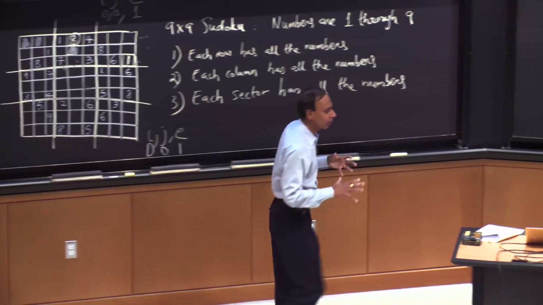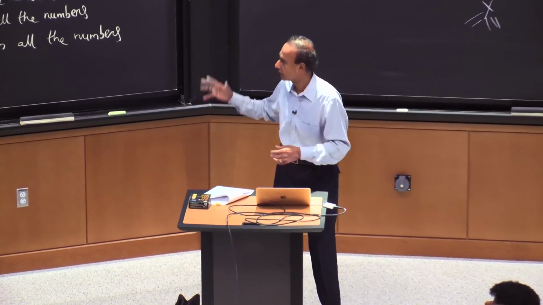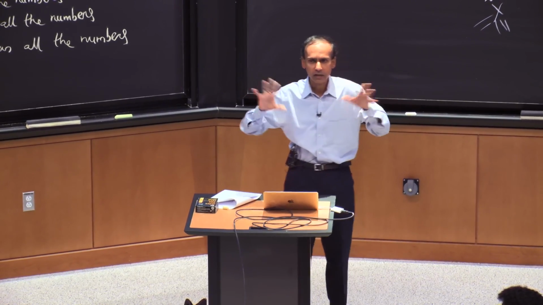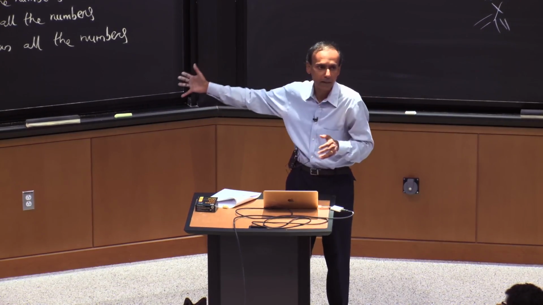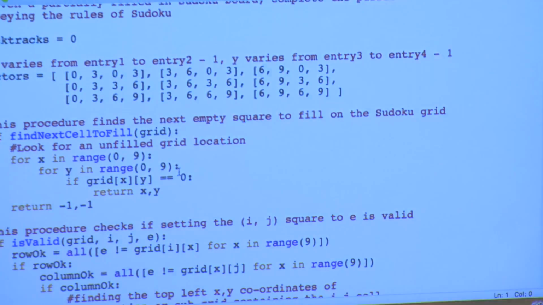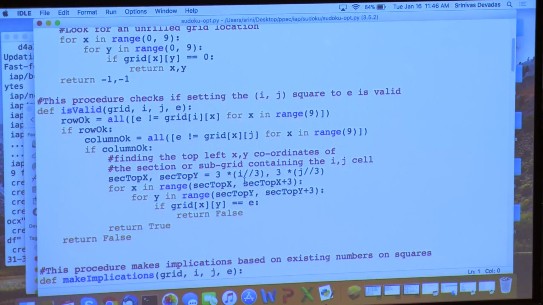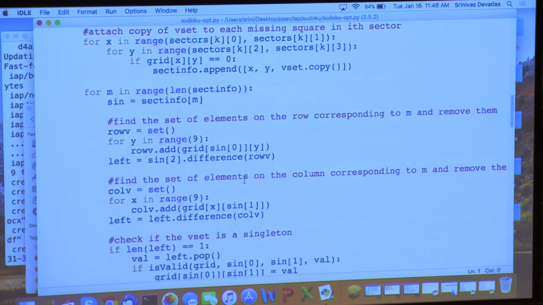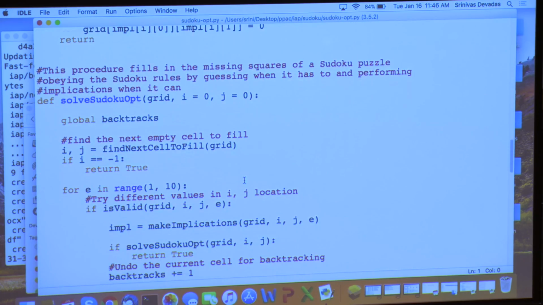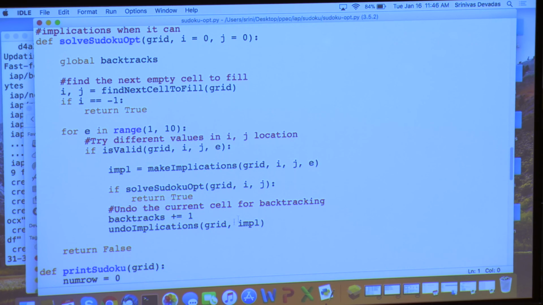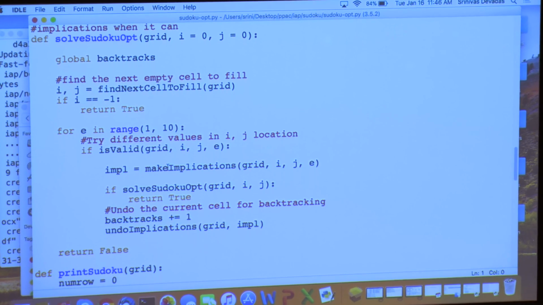All right? So before I show you the code that does the implications, and you can kind of imagine that there are many ways you could do implications. We did that manually. I want to show you this part looks exactly the same as before, no change. Find next cell to grid is exactly the same. Is valid is exactly the same, right? There's a large make implications procedure and an undo implications that I'll get to in a second. But this part here looks almost exactly the same, except that I've replaced grid ij equals e with make implications. Okay?